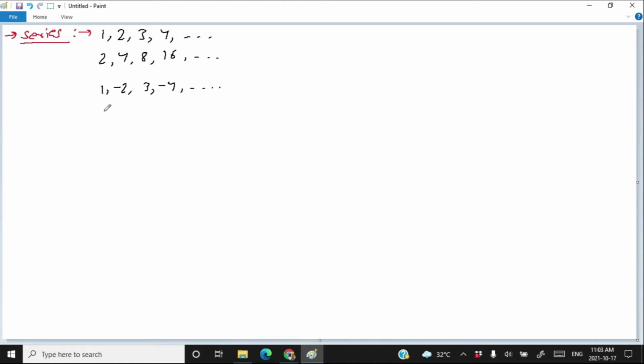A series can be in the form of 1 plus x squared plus x cube. This is also a series. A series can be in the form of 1 minus x plus x squared minus x cube plus x4 plus x to the power n. This is also a series.